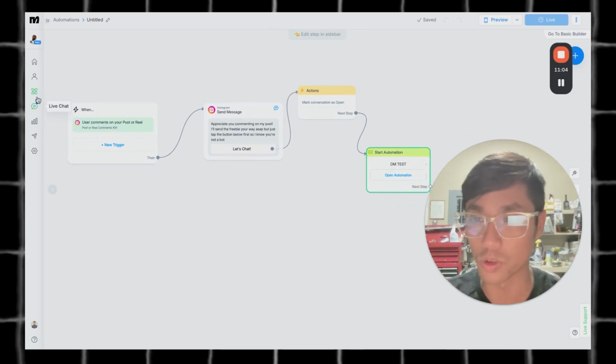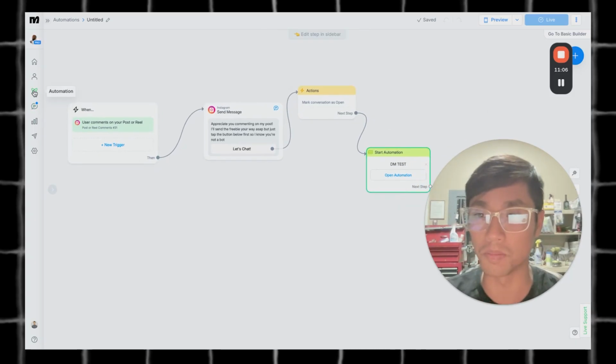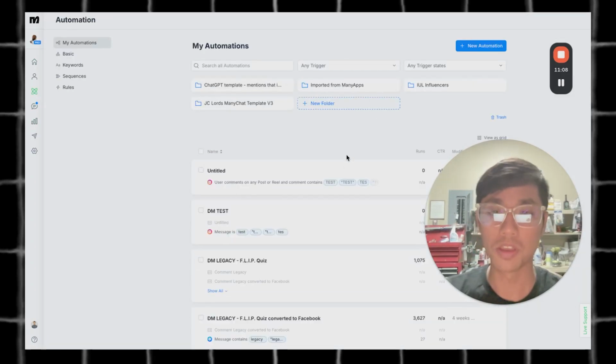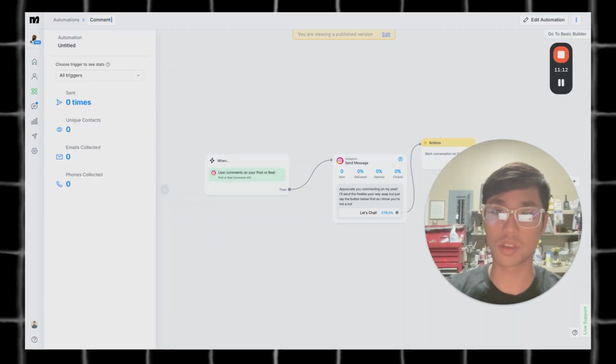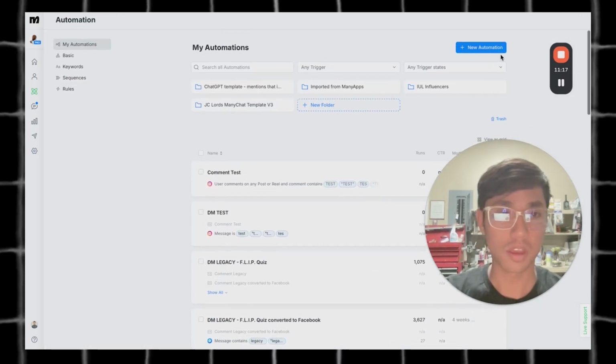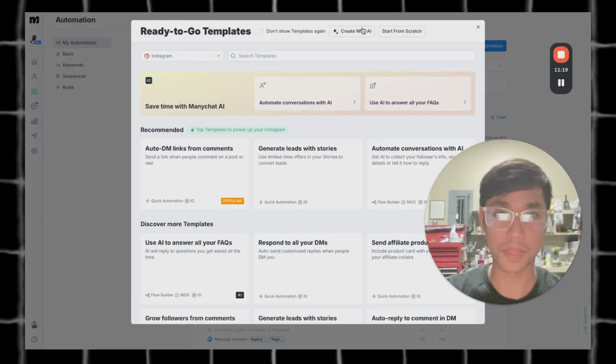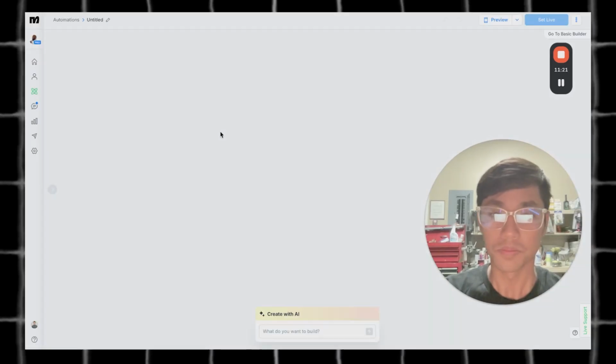Then we can go over to our automations one more time. And then now we're gonna set up our AI step. So hold on one second. Let me go ahead and rename this. That way we have it named. And then we'll go to new automation one more time. Go to start from scratch.